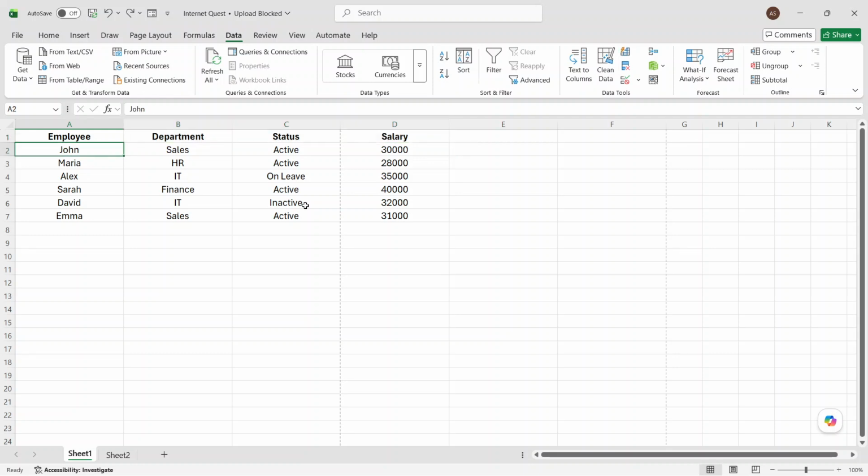Next, go to the Data tab at the top of the Excel window. In that tab, click Filter. As soon as you do that, small drop-down arrows will appear beside each column heading. These arrows are what let you control which rows are shown and which are temporarily hidden.